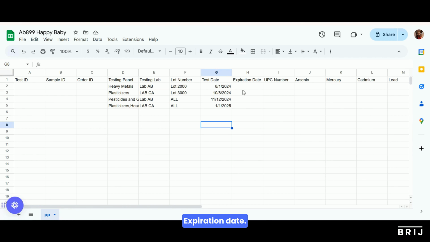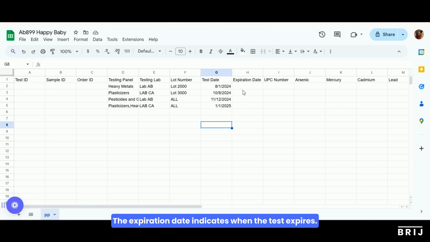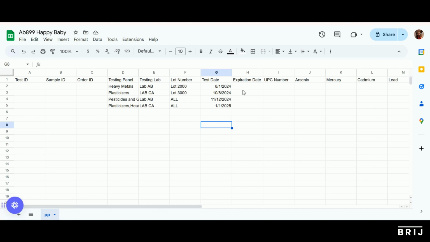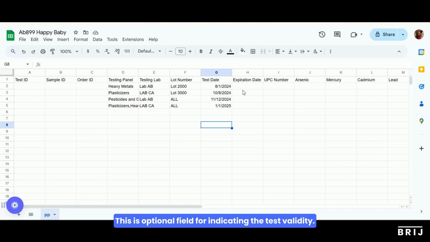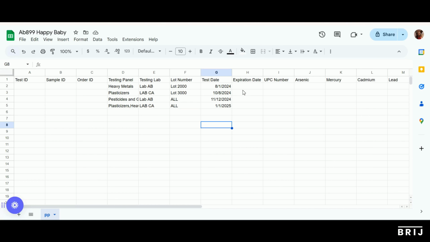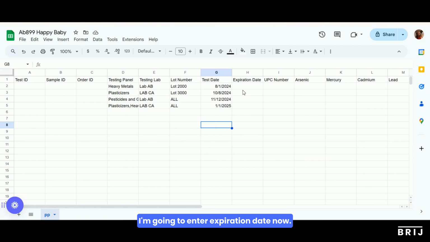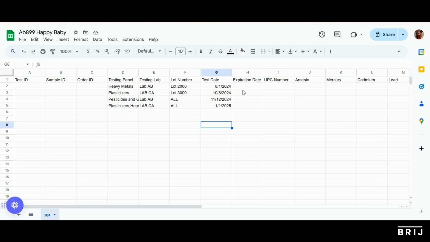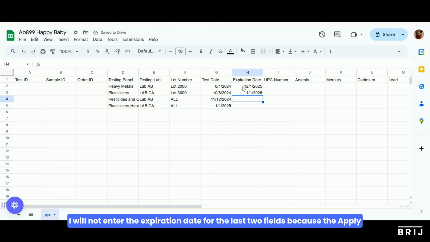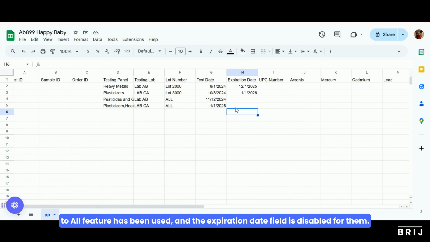Expiration date. The expiration date indicates when the test expires. It is not a required field. This is an optional field for indicating the test validity. However, please note that if the Apply to All Lots feature is utilized, this field becomes disabled. I'm going to enter the expiration date now. I will not enter the expiration date for the last two fields because the Apply to All feature has been used, and the expiration date field is disabled for them.